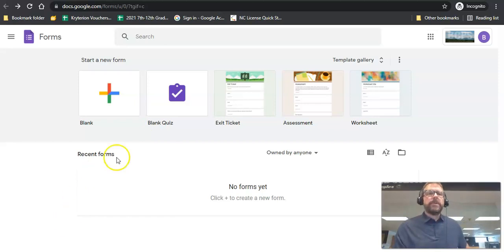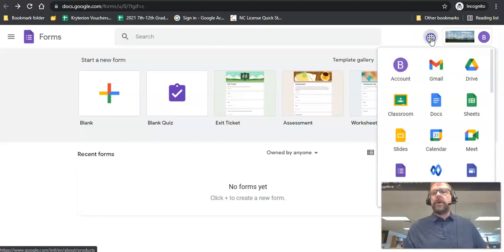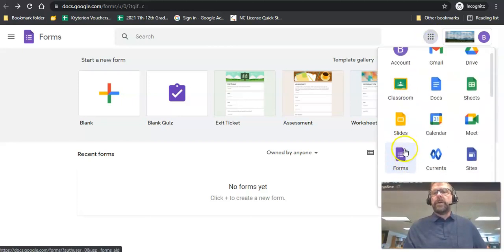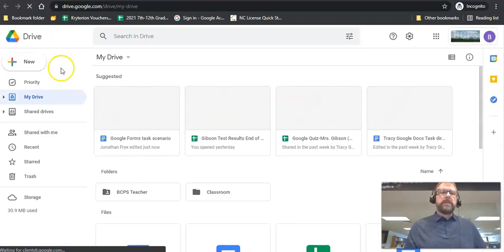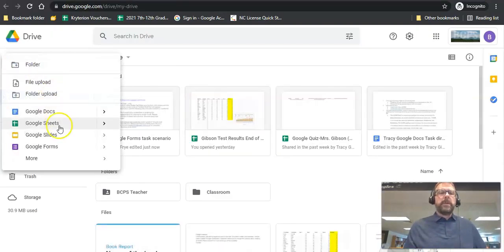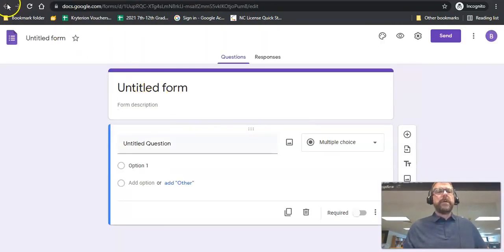Let's start today by going to how to get to forms, first of all. You go to your Waffle, and Forms is one of them. Or you could also go to Drive and click New and go to Google Forms and click Forms, which will take you to an untitled form.